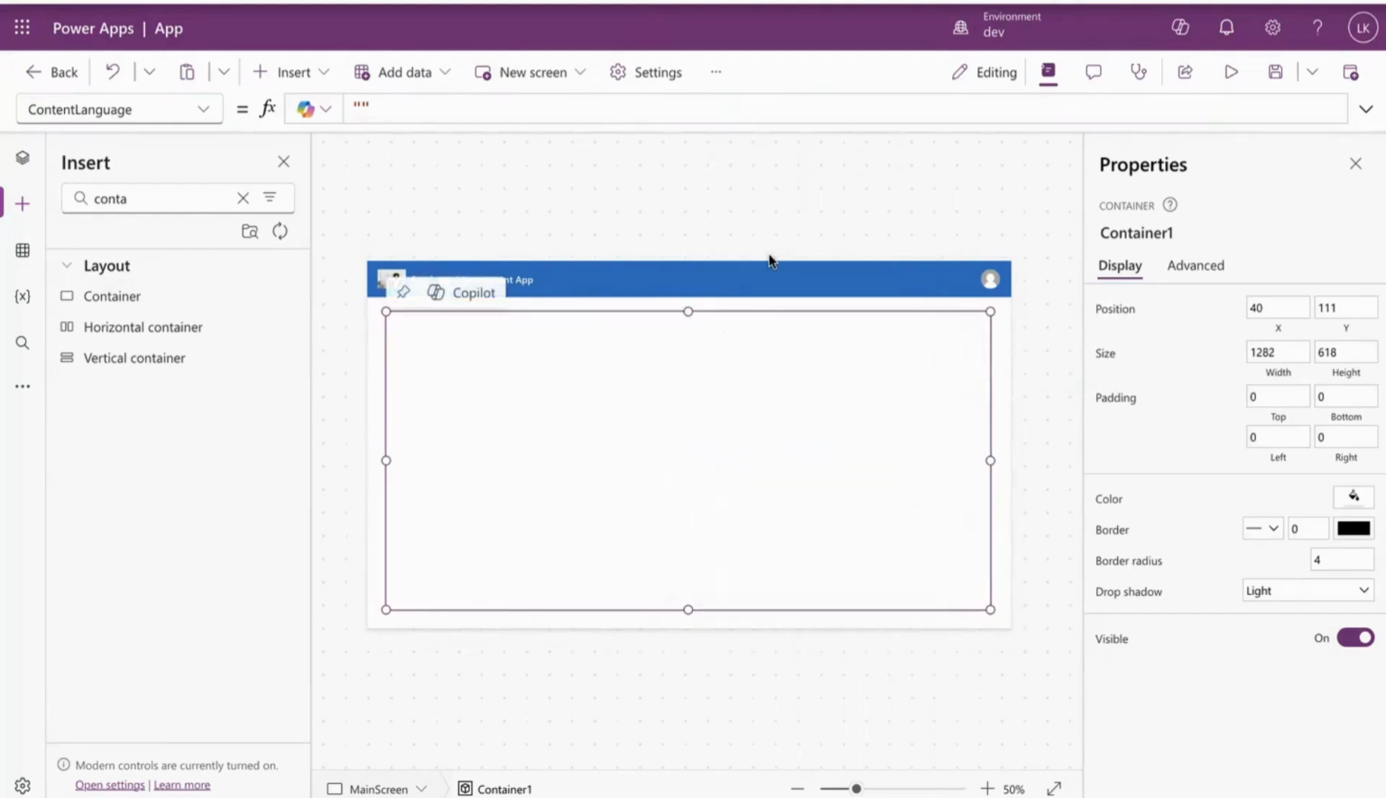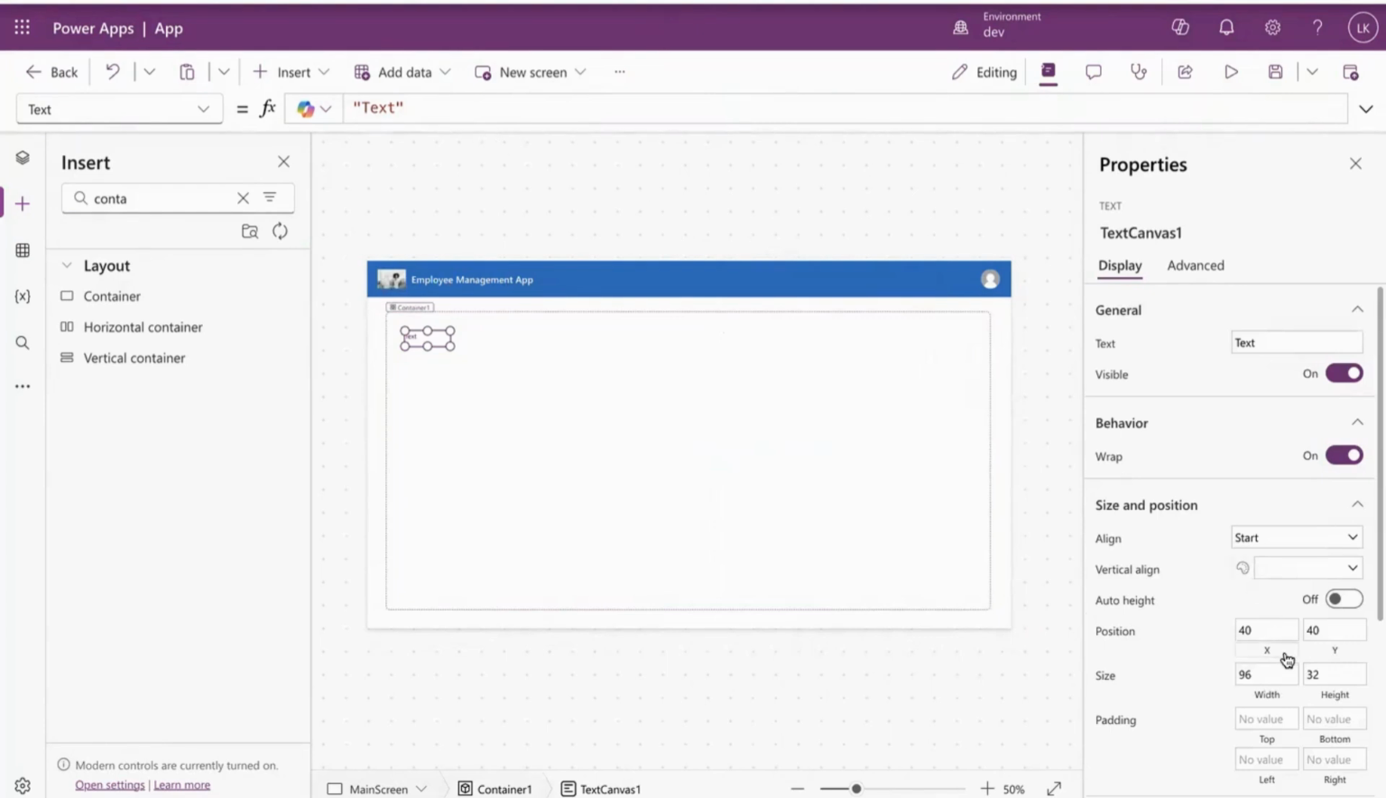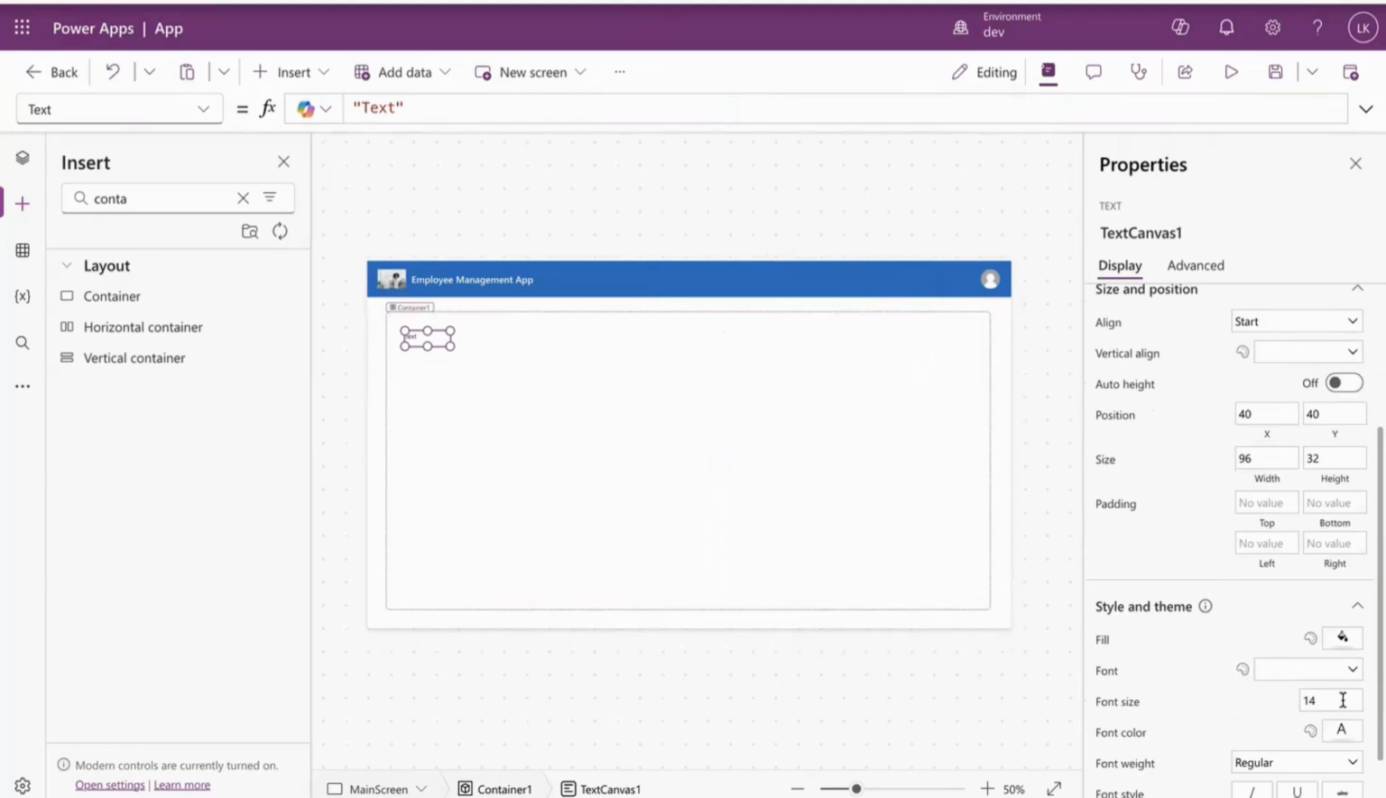Resize it, add text to it, and let me change the size to 30 and semi bold. So instead of this, let me use Welcome, and instead of the email ID, I would like to have the role. But before that, we will have to add the data to the app that we just created.